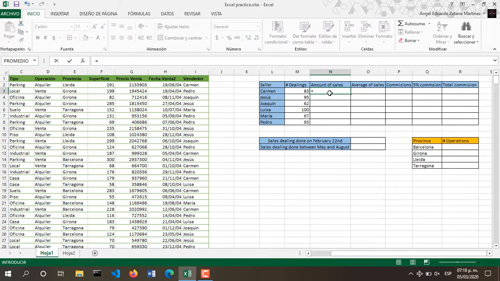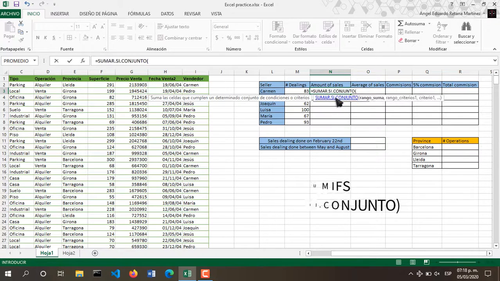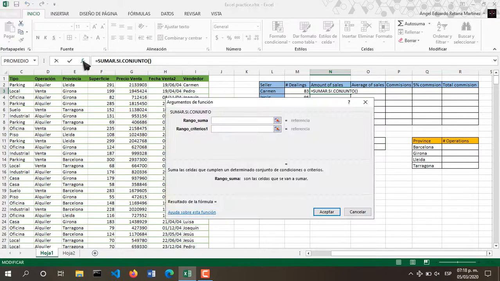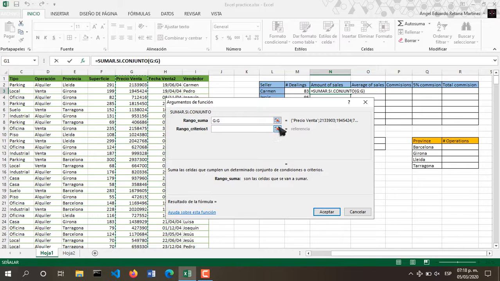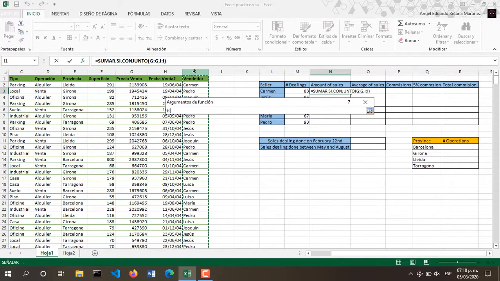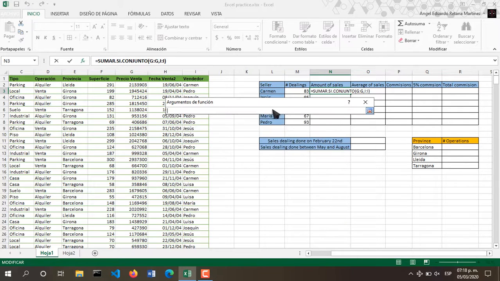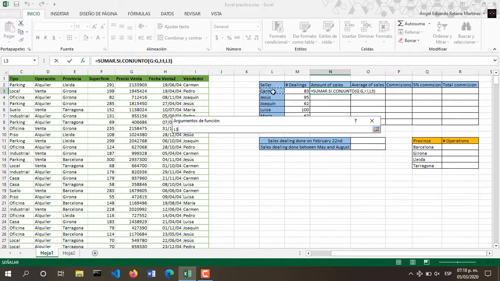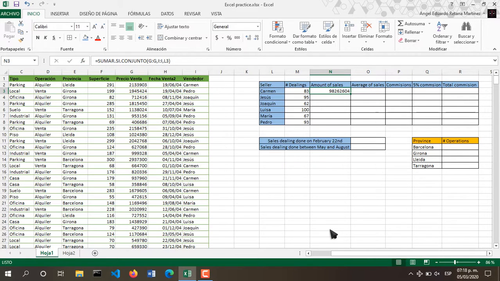For this formula, we have to type equal and SUMIFS. Double click and press the insert function button. The range of the sum is the sales price column. Enter. The other range is the seller column. Enter. The last parameter is the name of the seller. We select this cell, L3, enter and press the set button.